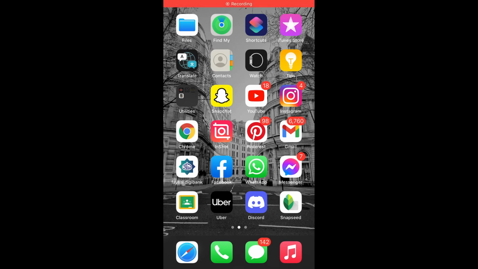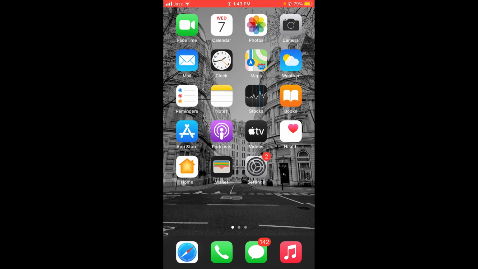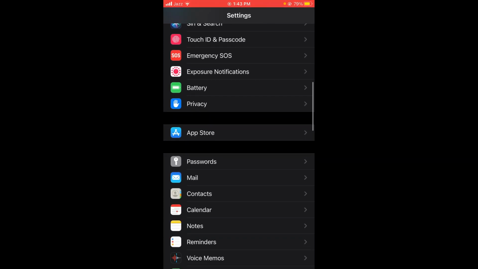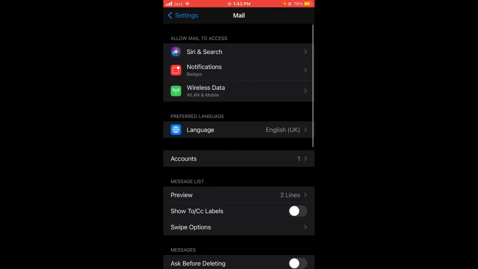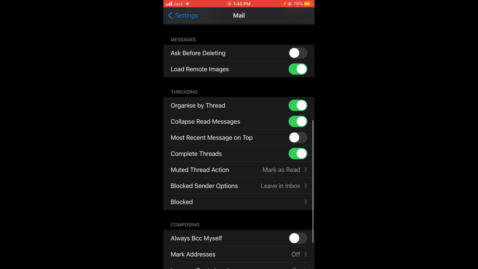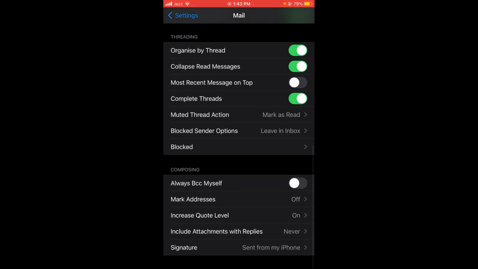In this video, you will learn how to add signature in Gmail on iPhone. The process is really simple. So to add a signature on the end of your email, you have to tap on settings on iPhone. After that, tap on this mail option. And now scroll down below in the mail menu till the end, where you can see the option of signature.